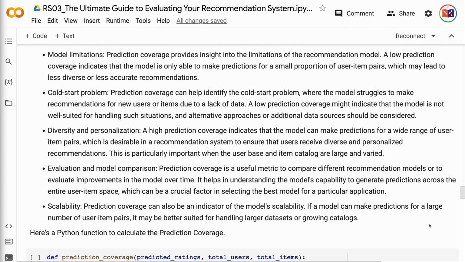3. Diversity and personalization. A high prediction coverage indicates that the model can make predictions for a wide range of user item pairs. This is desirable in a recommendation system to ensure that users receive diverse and personalized recommendations. This is particularly important when the user base and item catalog are large and varied.